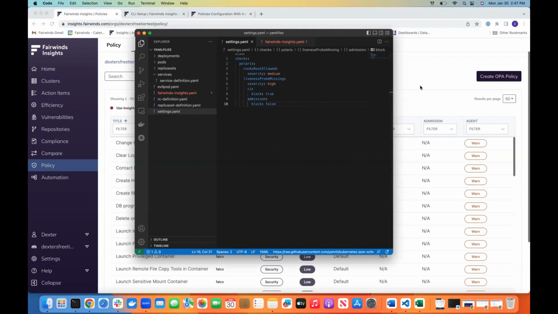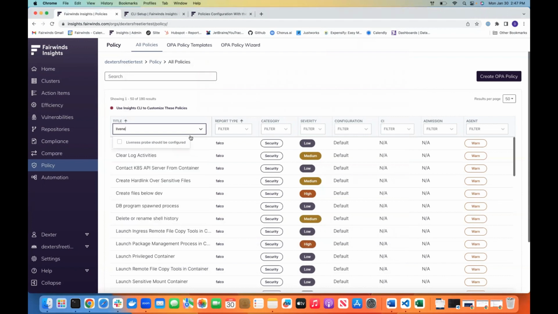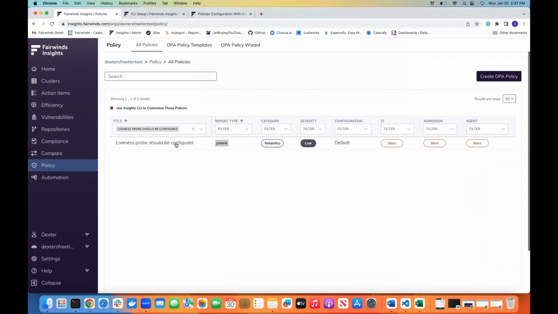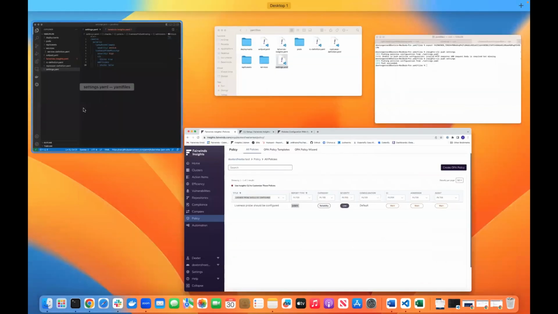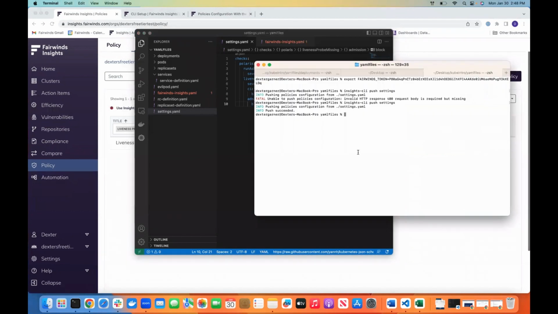So I'm going to come into liveness probe missing here in the policy tab. You can see here that policy. You can see the report type that's enforcing that. That's going to be the Polaris policy engine. Currently, we have it at a low default severity, and it's just warning across all three contexts within our environment. I'm going to come back into our settings file just so you can see what we're going to be enforcing, and I'll pull up my command line.